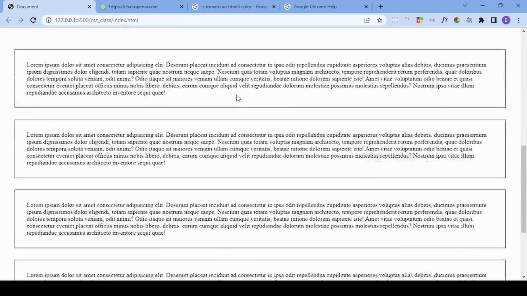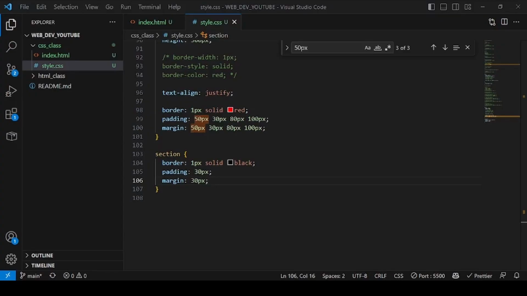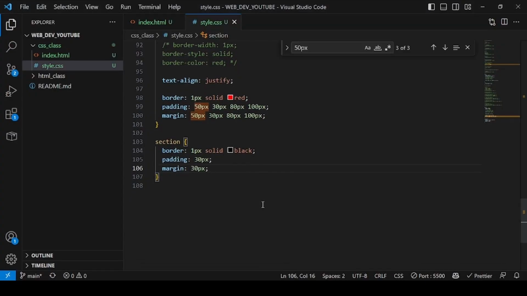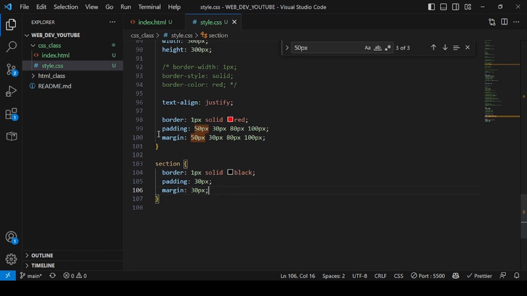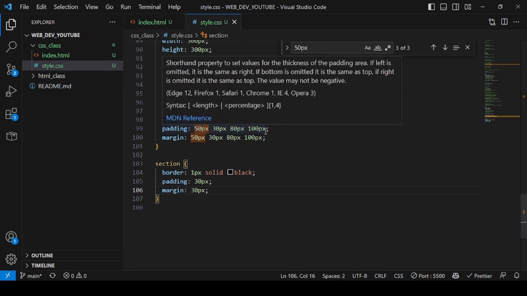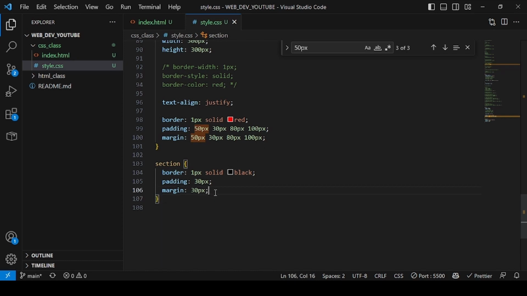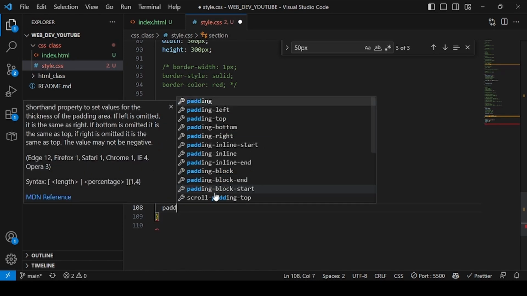Now let me go back to VS Code and show you something real quick. Remember from the previous one, I did something like padding, where I was saying top, left, bottom and right. Now you can also specify them. You can do something like padding-top, padding-left, padding-bottom, padding-right, so you can see them here.